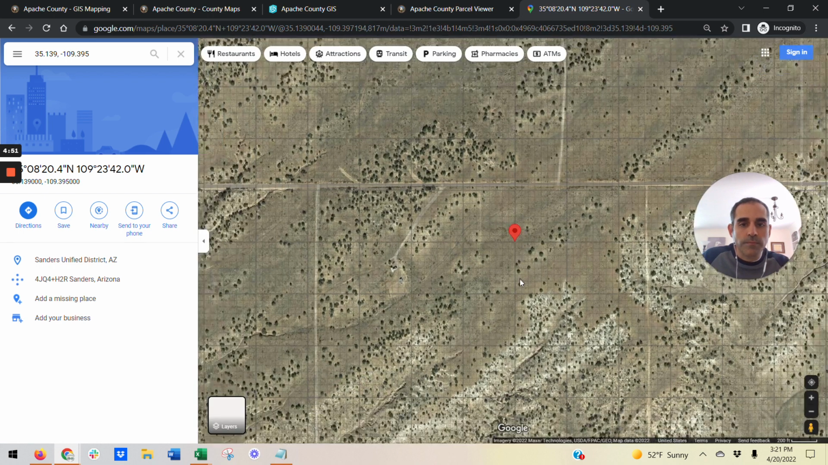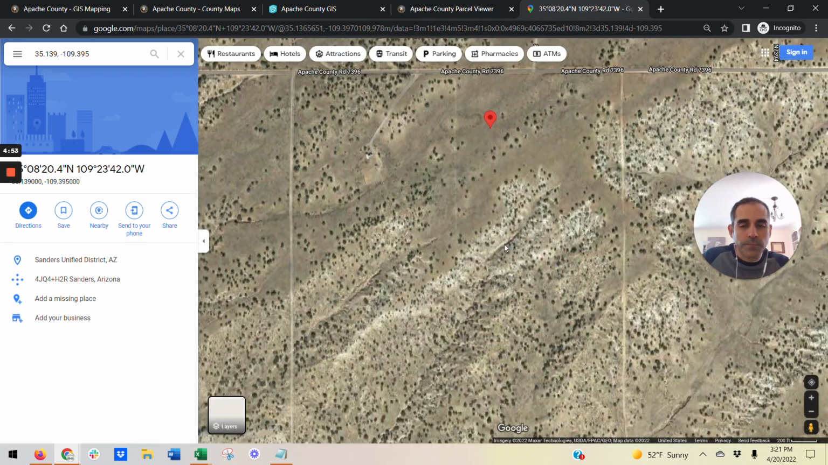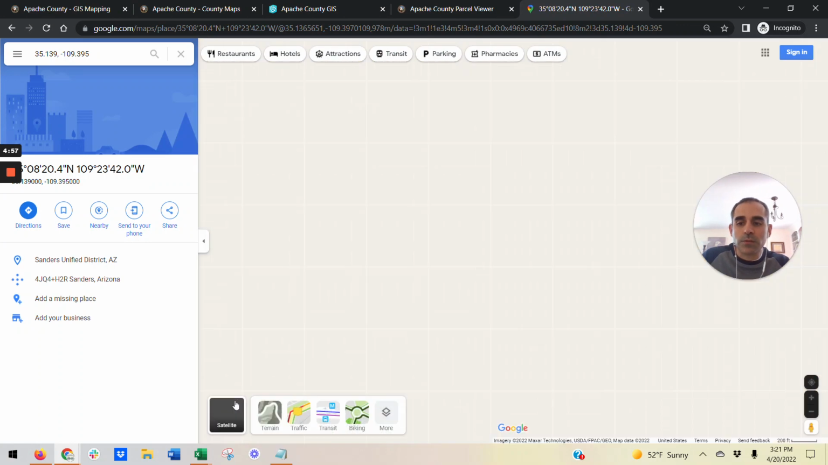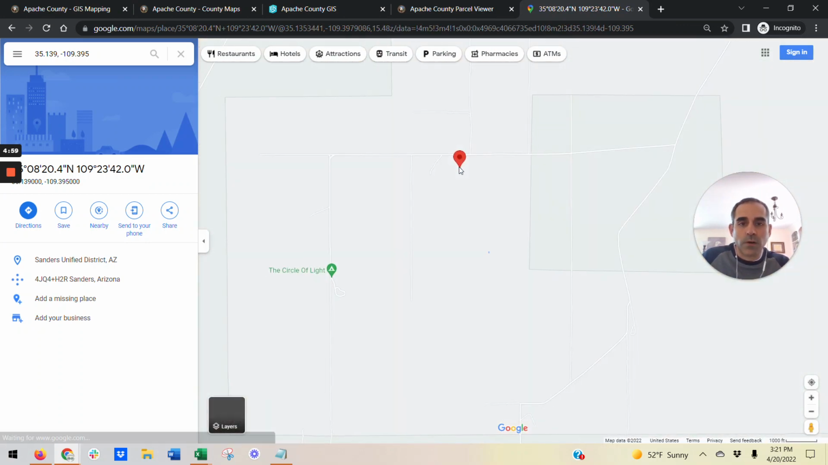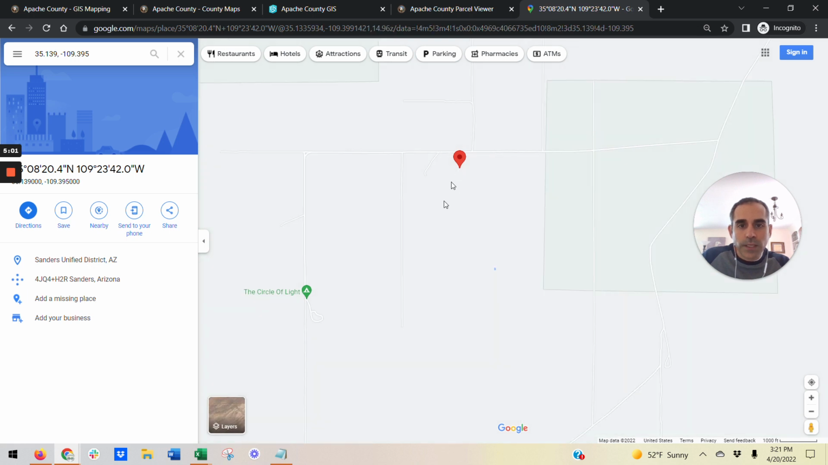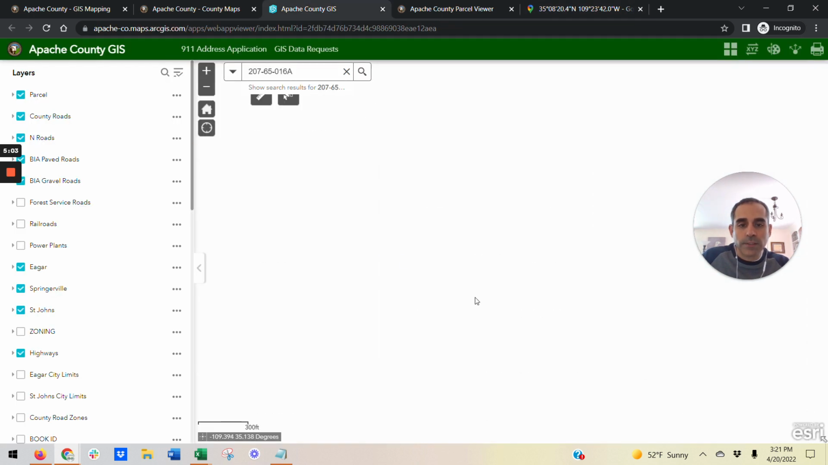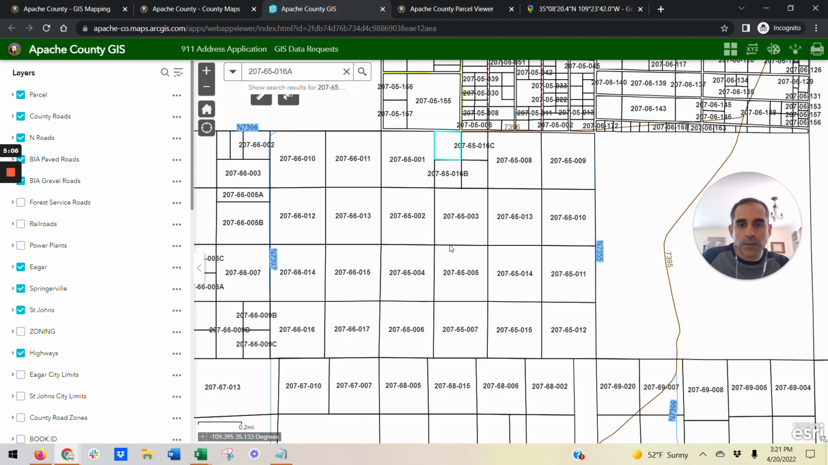Now, the one below it, that one does not have road access. So if we zoom out, we can see that's where our land is. So if you're buying something down here, you can see there's no road access here.